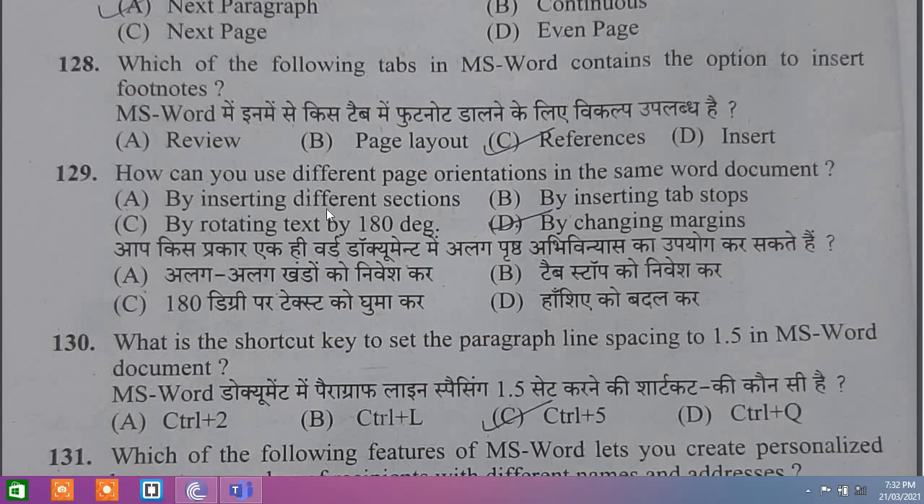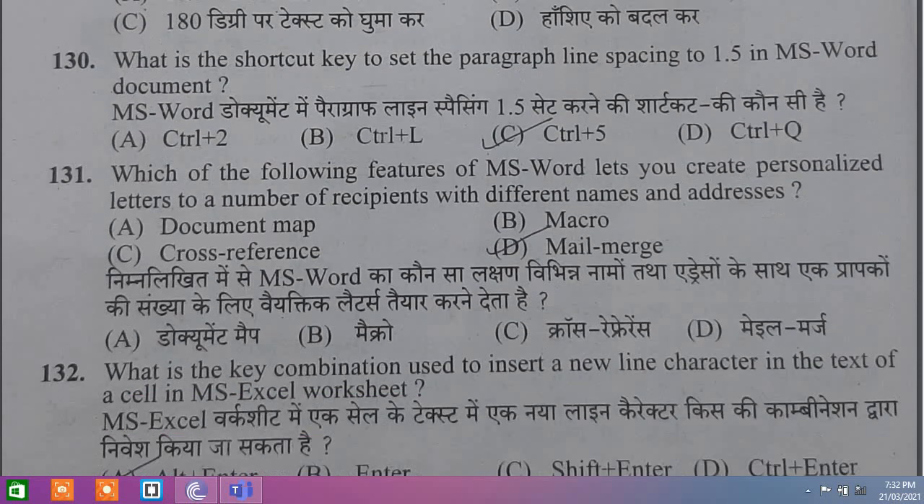129. How can you use different page orientations on the same Word document? So the correct answer is by changing margins we will be able to use different page orientations. So the correct answer would be here D. 130. What is the shortcut key to set the paragraph line spacing to 1.5 in MS Word document? So the shortcut key would be Control plus 5. That is C option. 131.